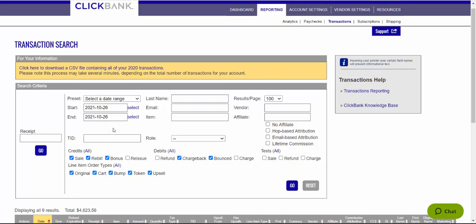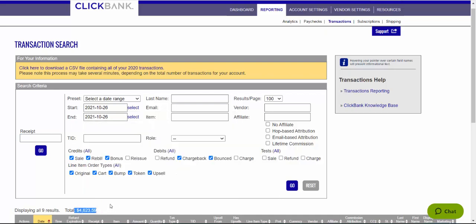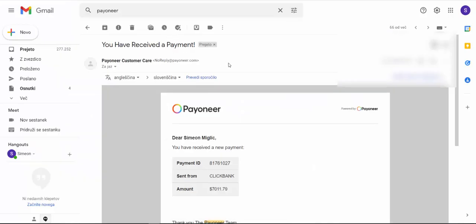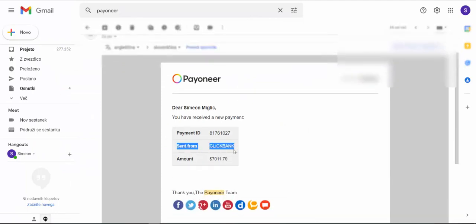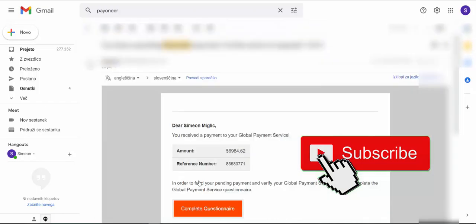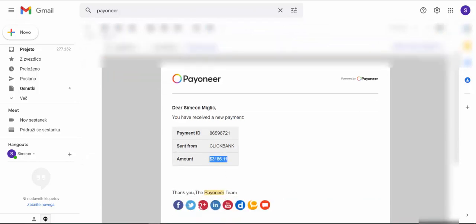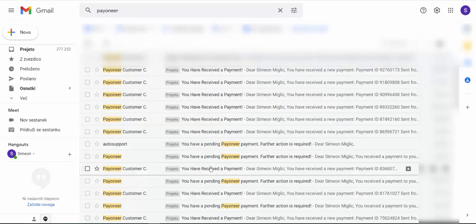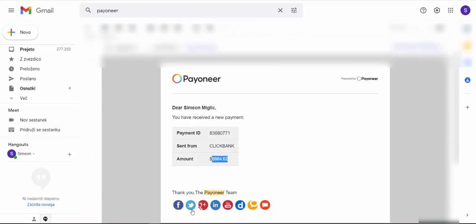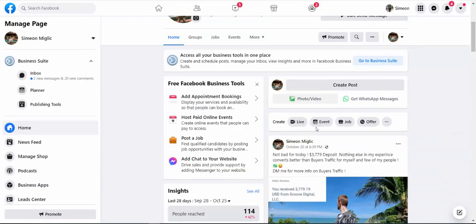So as you can see here, just today on the 26th of October, I have made more than $4,600 in affiliate commissions on ClickBank by doing affiliate marketing. And if I show you here my Gmail account, you can see that I have received a payment from ClickBank for $7,011 in one single week. Here you can see I'm also receiving a lot more payments from ClickBank, $3,100, another one here, $6,984, and so on. So I'm earning big affiliate commissions consistently every single day.